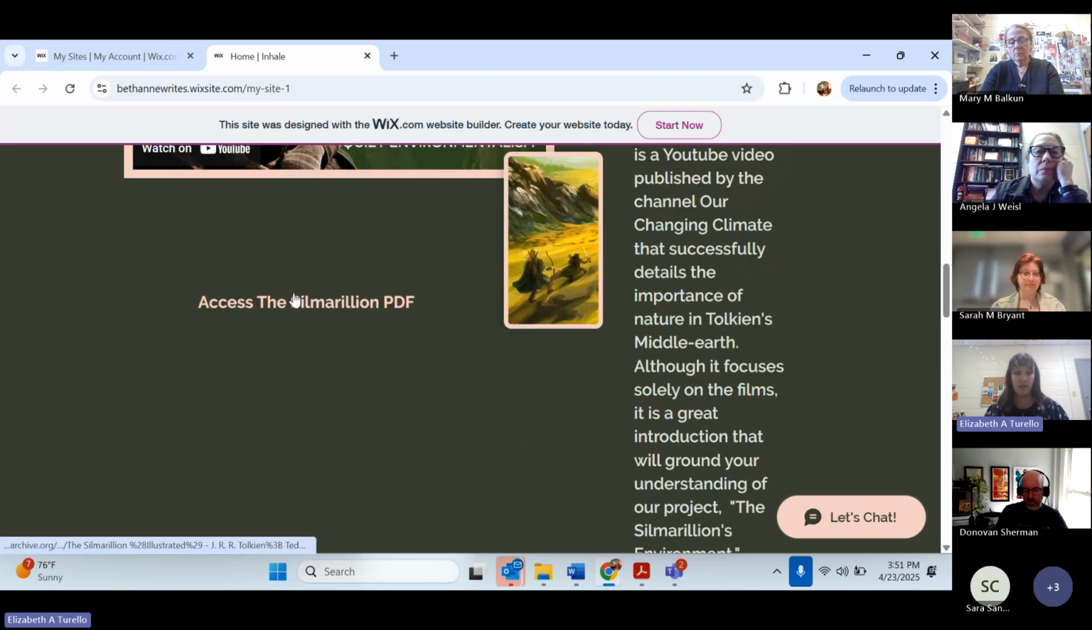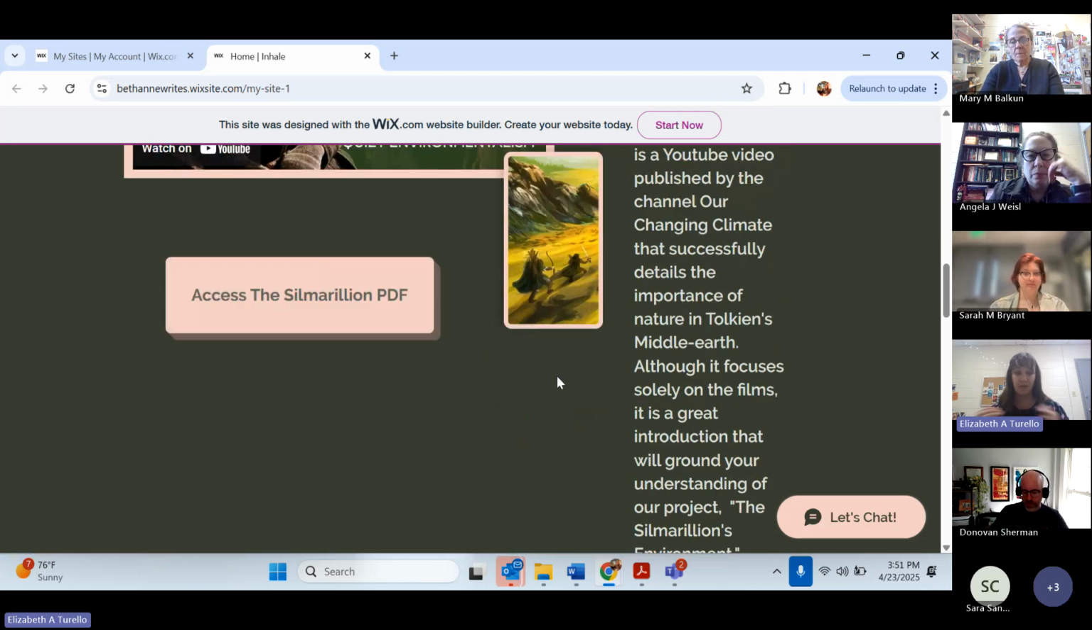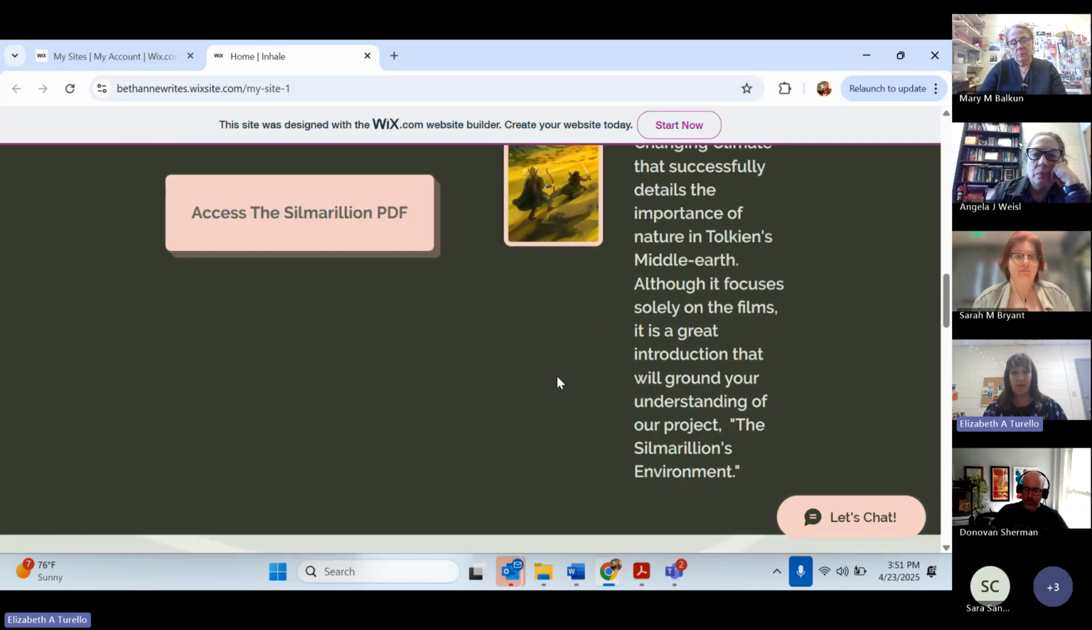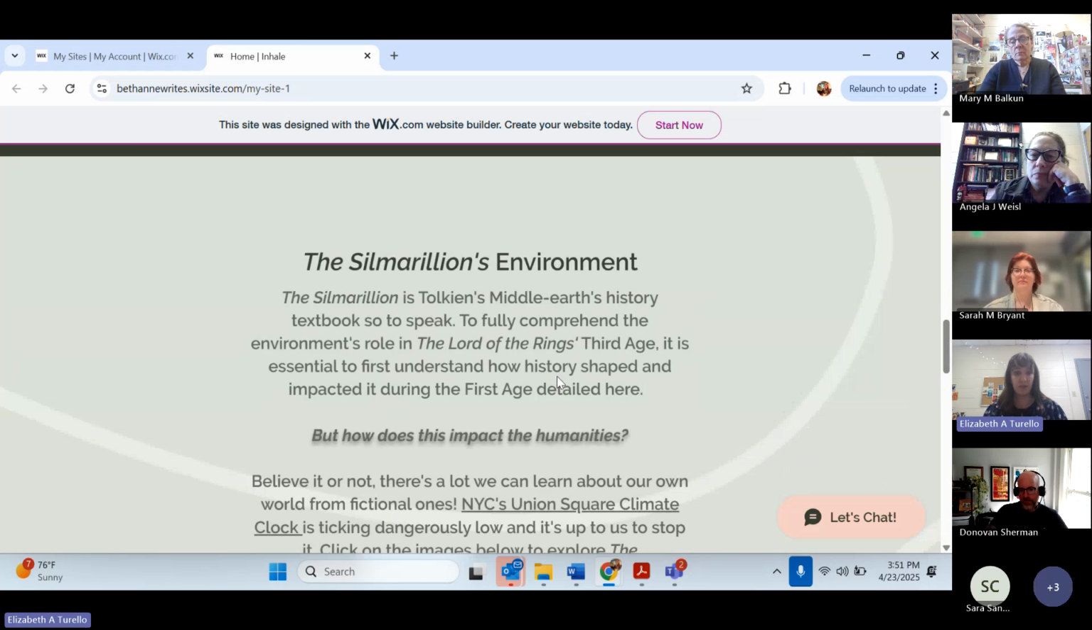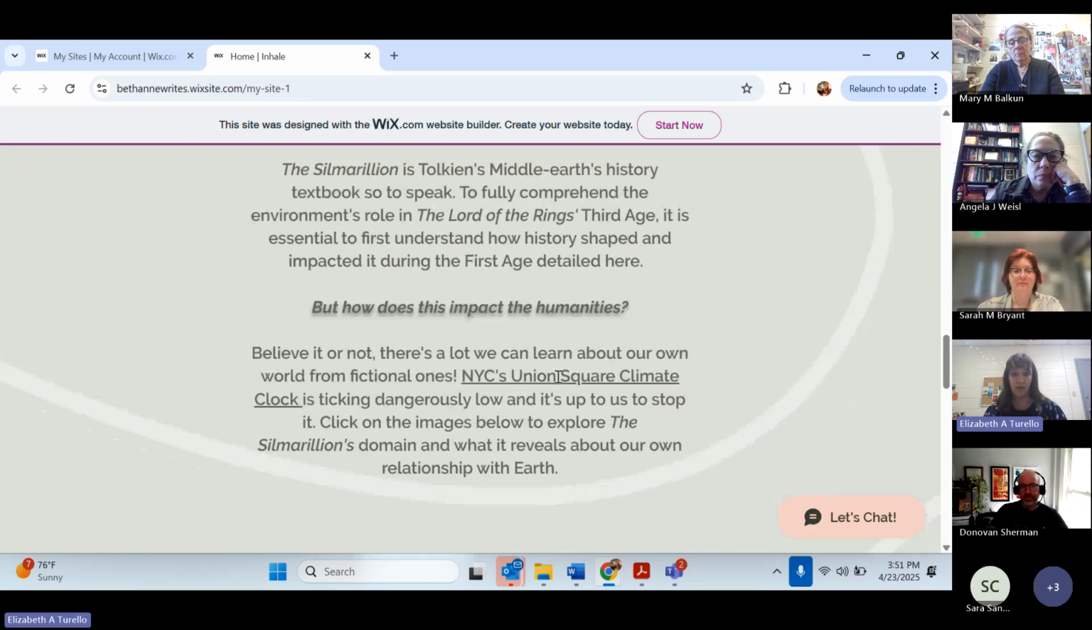I also included buttons throughout the website, as you're going to see, that just have the link to the Silmarillion PDF so that the user can follow along.